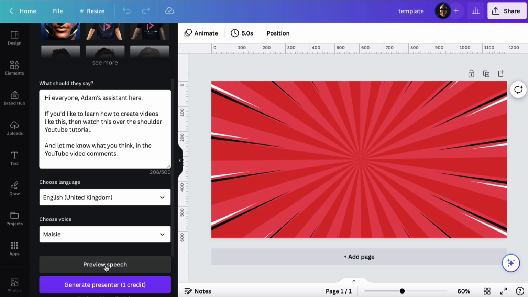I actually quite like that. It's a bit lucky. Sometimes it doesn't always come out as good as that. And again, you're going to have to play around with the different characters and the different voices. When you are happy, you're going to click Generate Presenter.